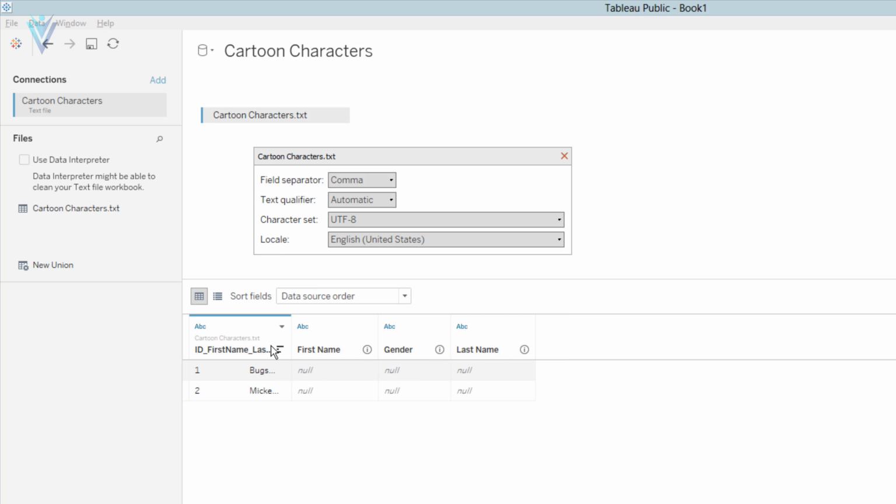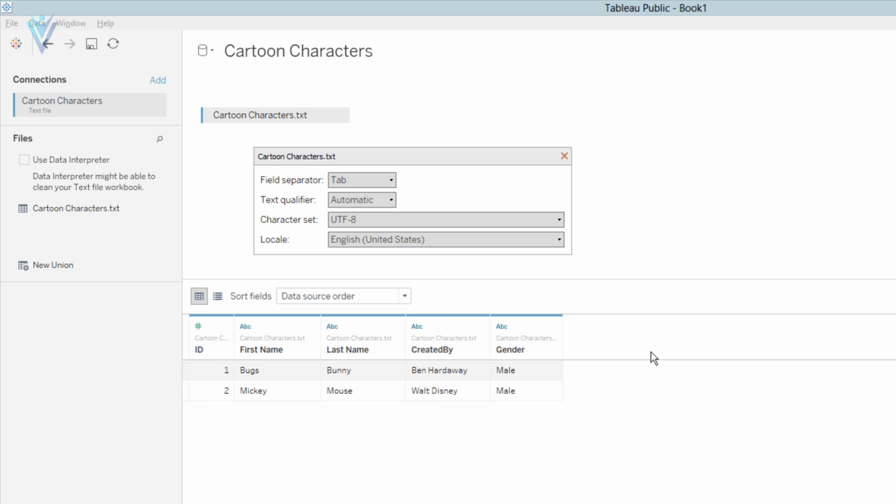See, we changed the field separator and our entire thing is gone. So let me quickly change it back to comma. Now we have our correct data.